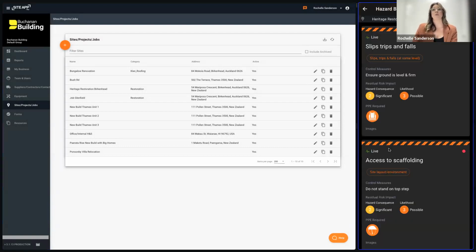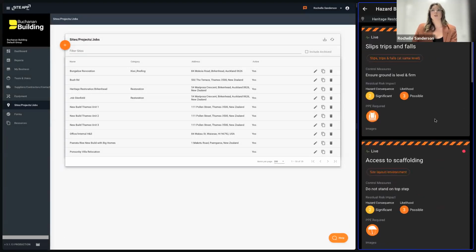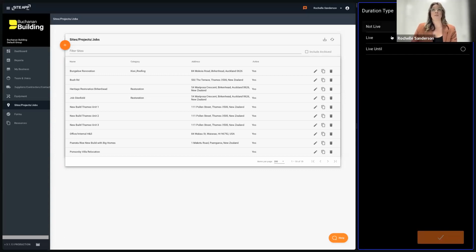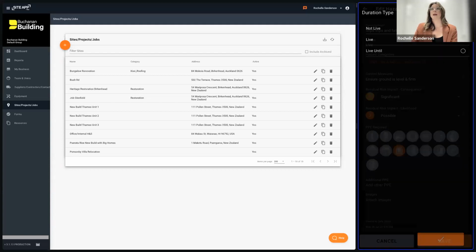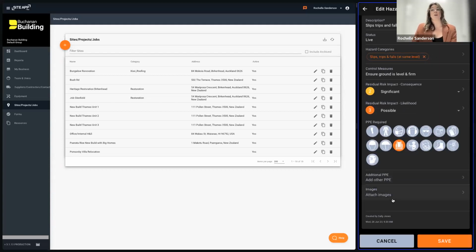I'm going to jump into that hazard board, and you can see each individual hazard loaded in to the right here. So I can click into this if I need to edit it in any way. So maybe the status is not live anymore for the slips, trips, and falls hazard. So I can jump in here and change it to not live, or maybe I know it's going to be cleaned up by the end of the day, so I can make today the last day for it. Cool. That's all good there in regards to editing. We might be able to add some more PPE. If they've got images they can attach images as well.